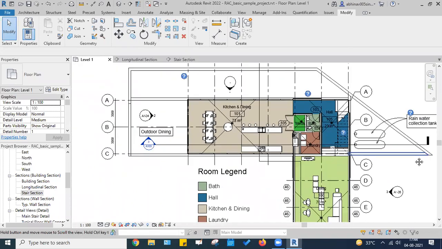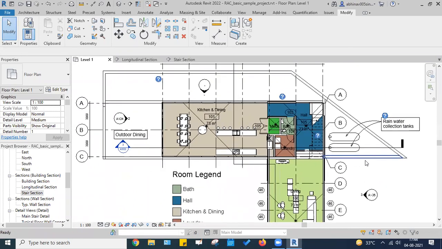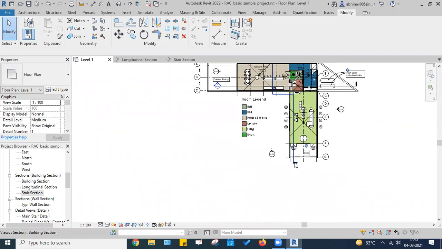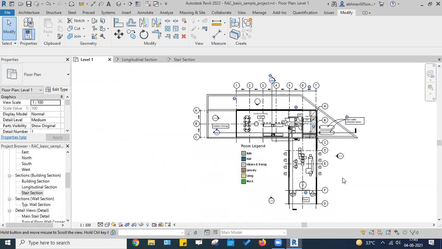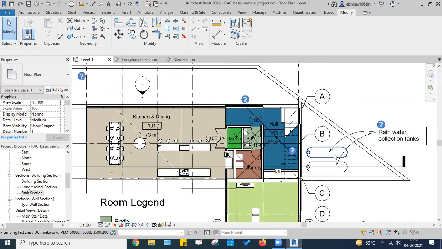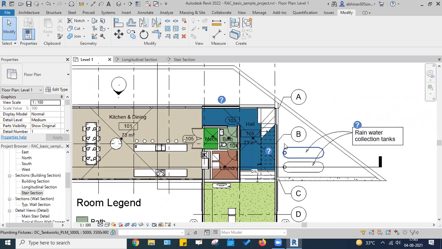Oh, you're right, here it is. Is it this one? No, this is the other one. This is the longitudinal section. This is the building section. This is the longitudinal section. And stairs section is not really looking here.